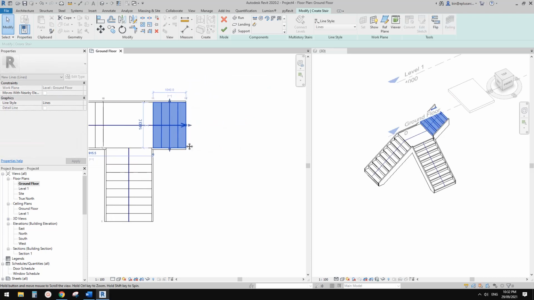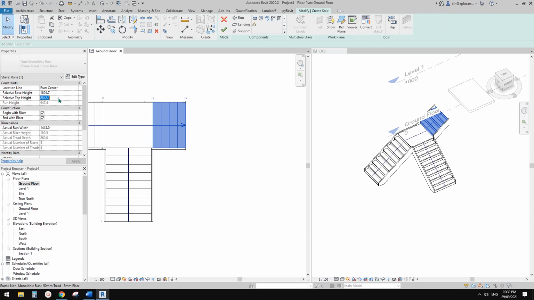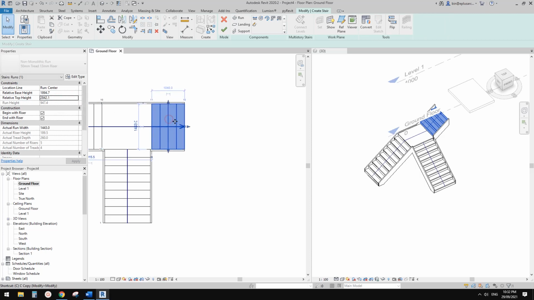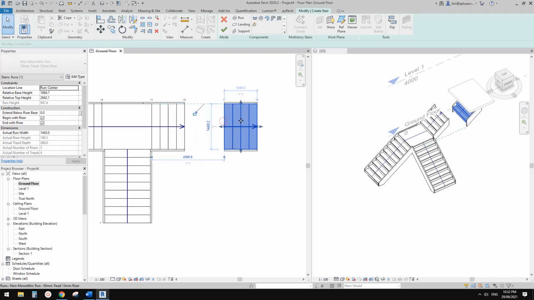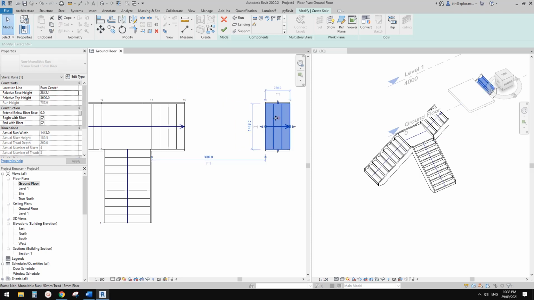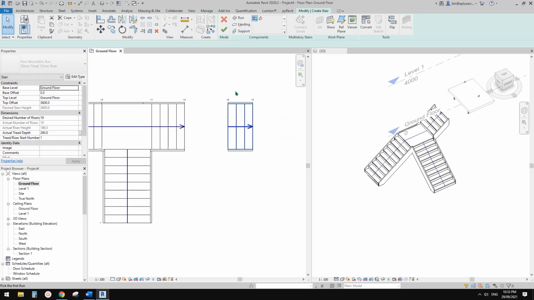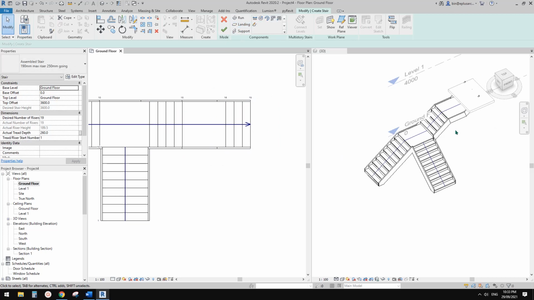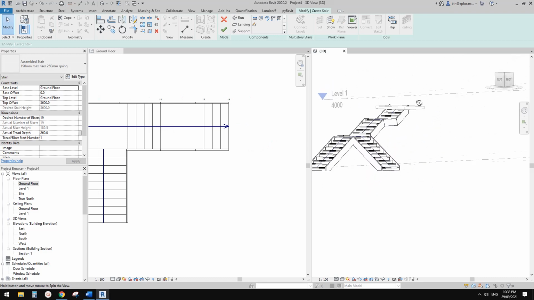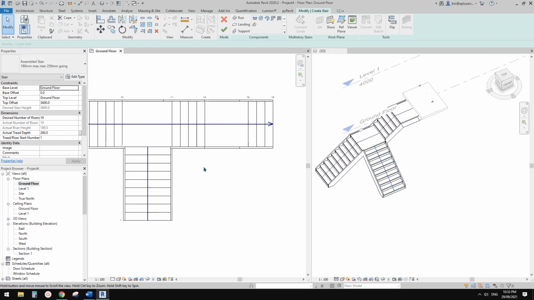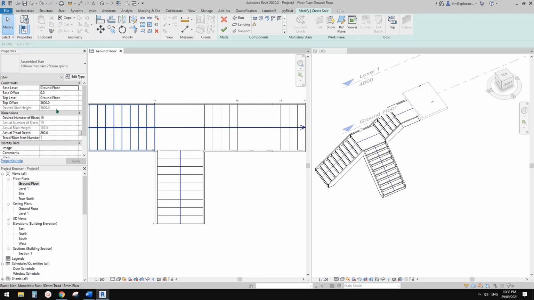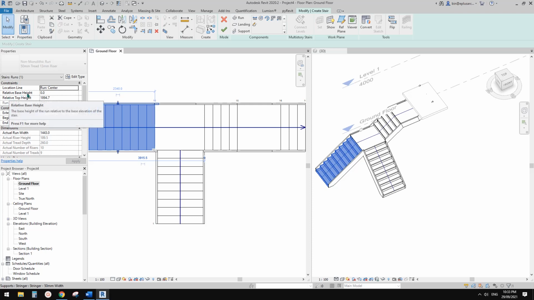So for example, you can drag this back. Let's check the level. Maybe Control C. You can just copy this another one and change this one, maybe to 3.6, and Control V. And now drag this back a little bit, create a landing, this one. So see, another landing. Okay. So yeah, that's the relative base height and the relative top height.